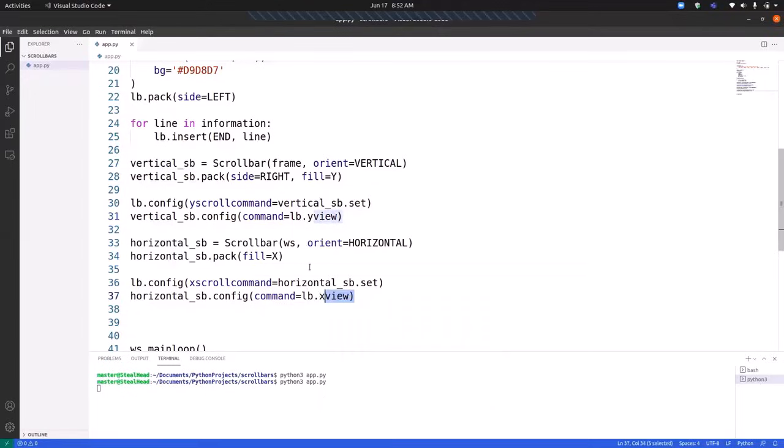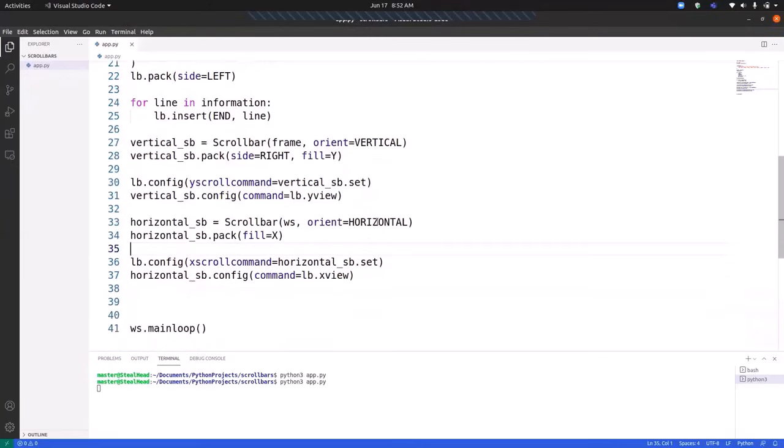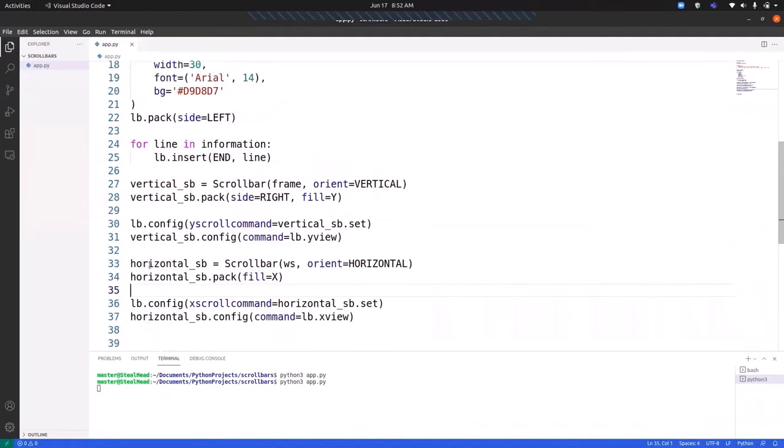So in this way, we can just create the scroll bar for our application. One more thing that you can notice over here, we have not, while placing the horizontal scroll bar, we have placed it directly inside the WS window, because if I put it inside the frame and set it to the bottom, it won't work. So that's why we have done it that way.